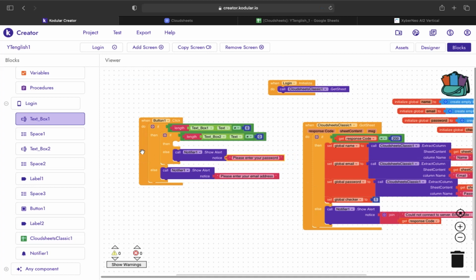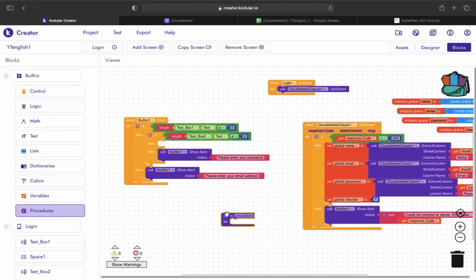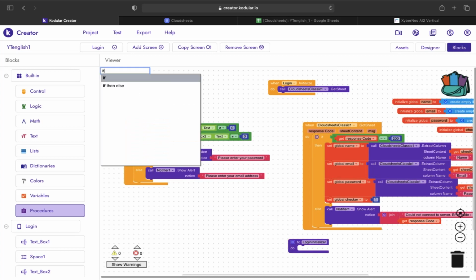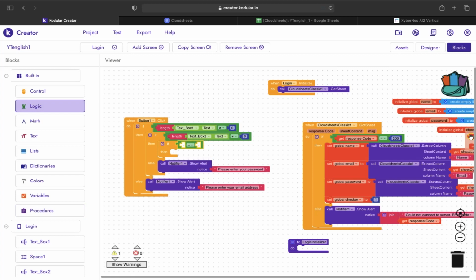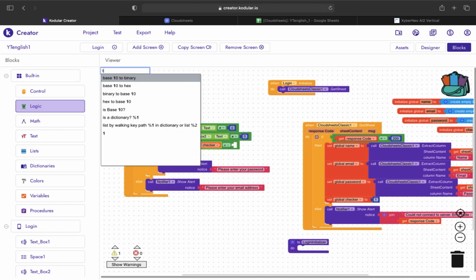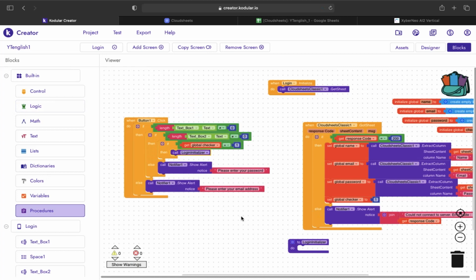Now once both of these fields are filled, we proceed with our normal procedure. So I'll make a procedure called login initializer. Okay, let's keep this aside. First I'll have to check if I have to run login initializer or not based on this condition. I'll take a logic equal to block again. Checker value equal to 1. If it is 1, I'll run this procedure, else I have to give them some more time.